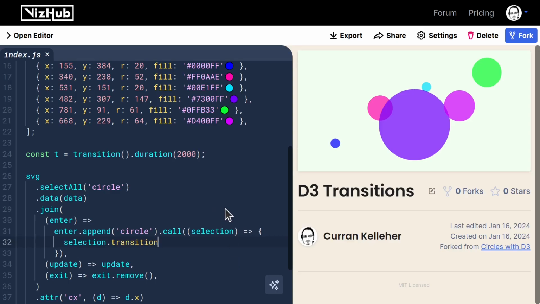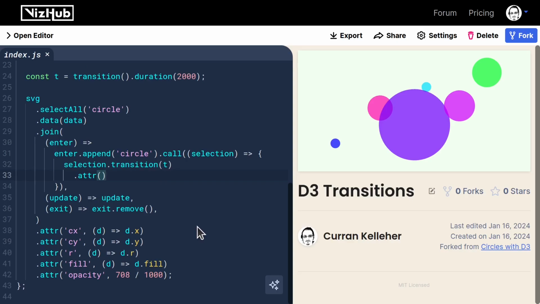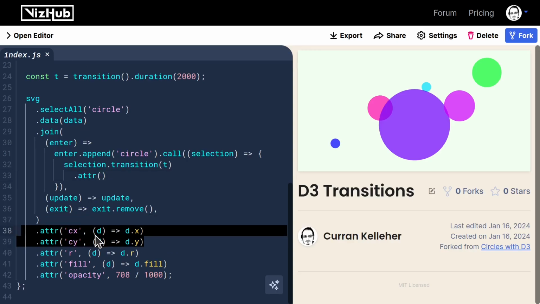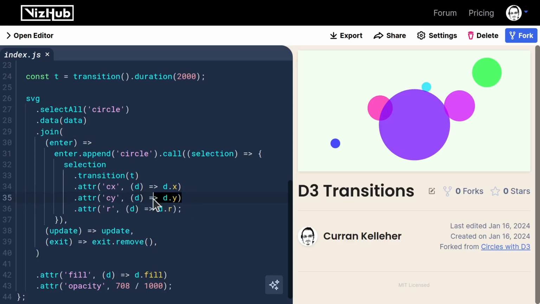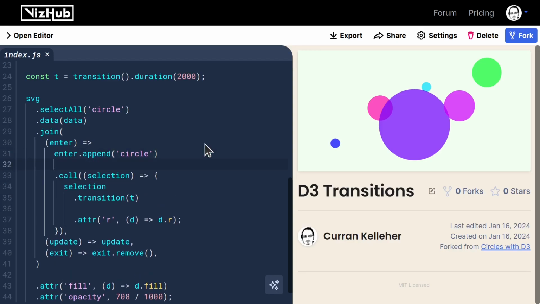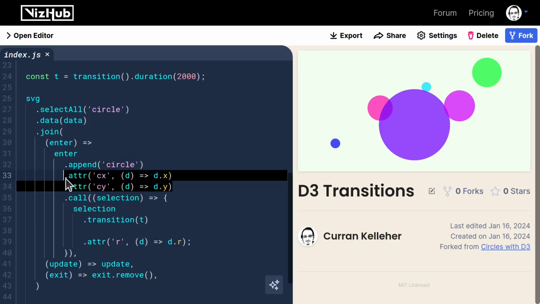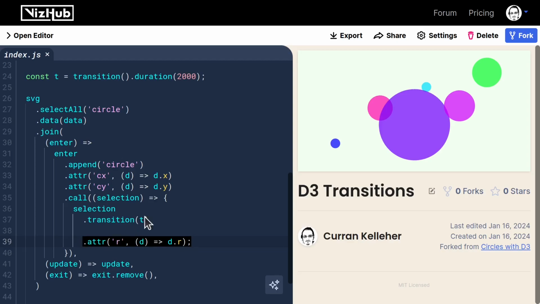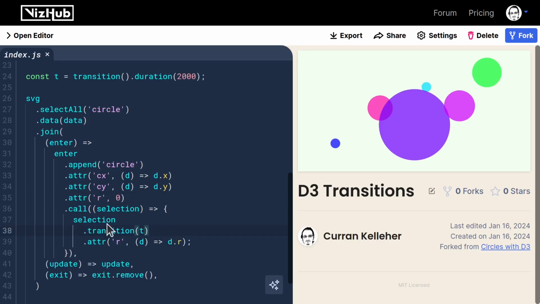We can say selection.transition T, passing in our transition instance, and then we can call .attr to set various attributes, such as CX and CY. I'm just going to move this logic into here, and also the radius. This is not quite right, because what we want to do actually is initialize the CX and CY immediately. So I'll move that over to here like this. So when we append the circle, it will get CX and CY. But when the circle is created initially, I would like the radius to be set to 0. And then it should grow to its full radius after some time.